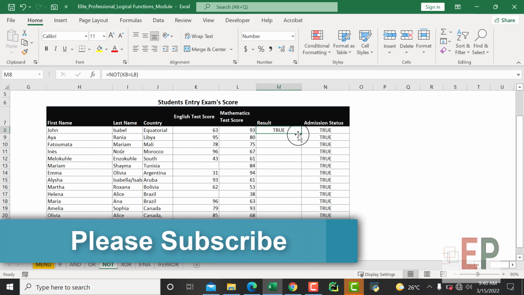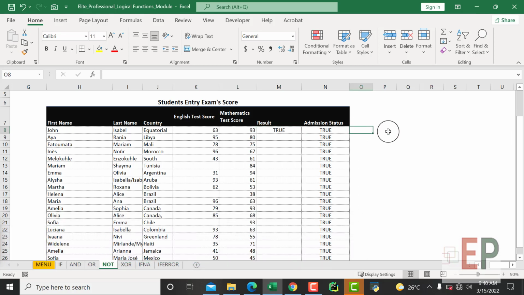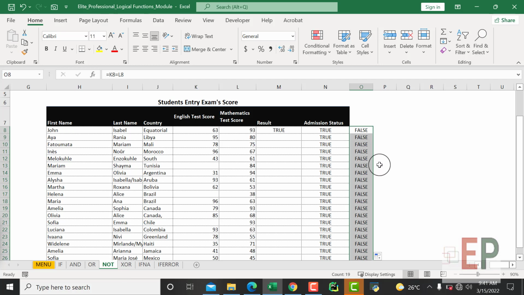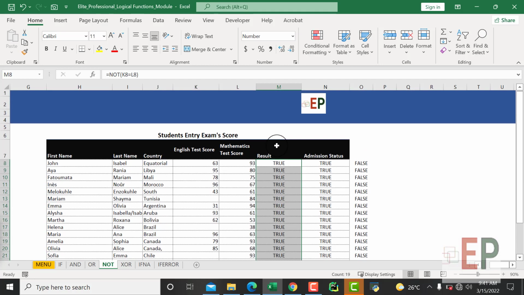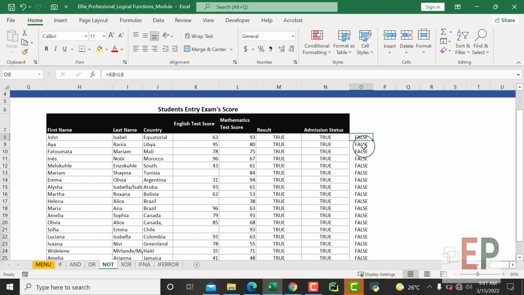So let's just go a bit here to check this. Is 63 equal to 93? No, false, they are not the same, right? So if you check, they are all false. All those numbers are not the same. But since we are using NOT, it is going to give us the reverse version of this. NOT is going to say this is true, which, indeed, they are not the same, right?